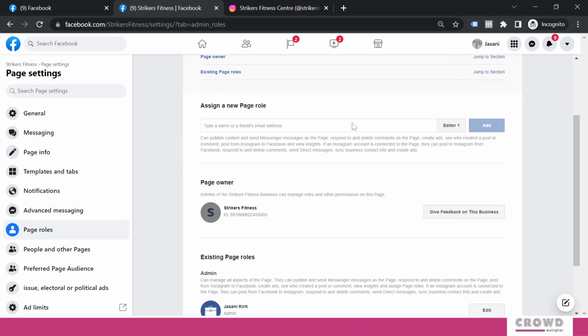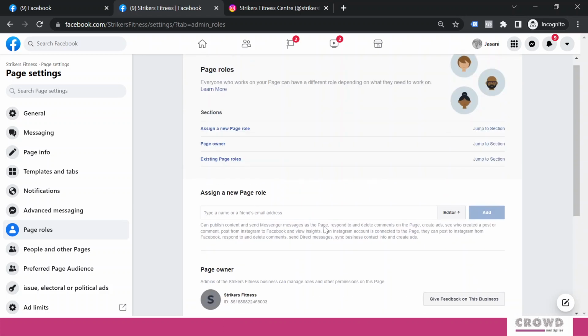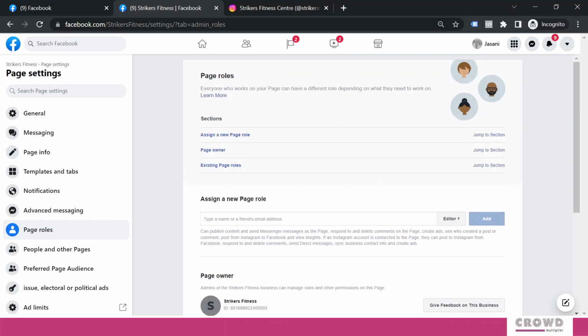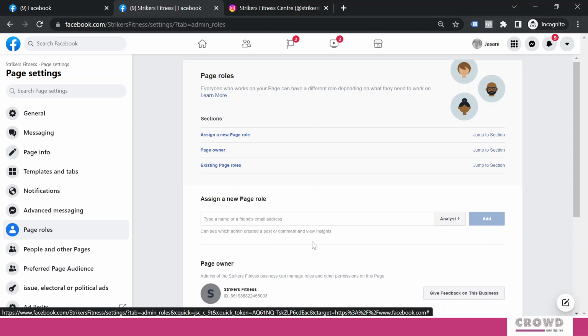Over here, if you scroll, you can find the page owner is Strikers Fitness and Jasani Kirit is having admin, right. Now to add someone with a different role, we need to come to this section, assign a new page role. If we click on this editor, we will be able to see various roles over here. If we select analyst, then we can see the description, what kind of thing he would be able to do.